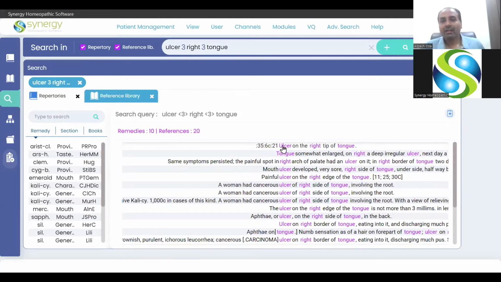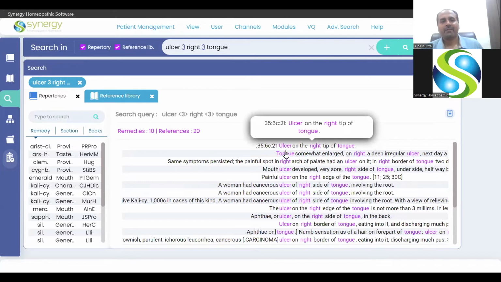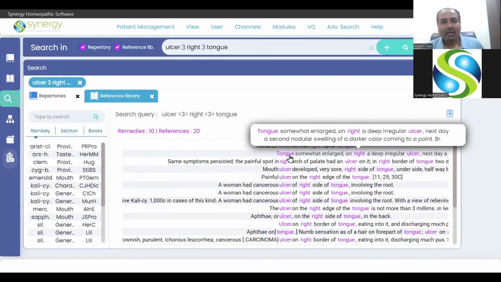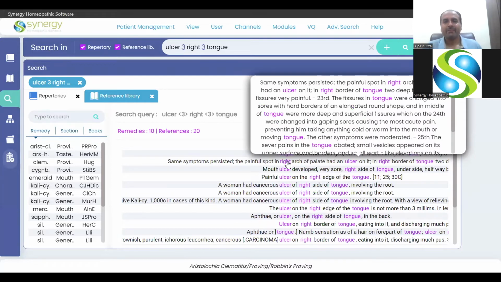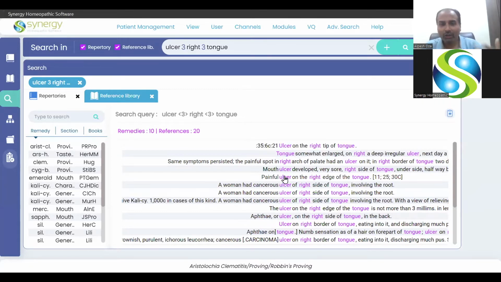Aristolochia clematitis, ulcer on the right tip of the tongue. Second is Arsenicum hydrogenisatum, tongue somewhat enlarged on the right, a deep irregular ulcer. Next day, a second nodular swelling of a dark color coming to a point. Remedy number 3, Clematis, and it is a big thing. UGS Cyclopedia mentions it: ulcers on the right side of the tongue and so on and so forth, fissures on the tongue and so on and so forth. We'll read all the remedies.